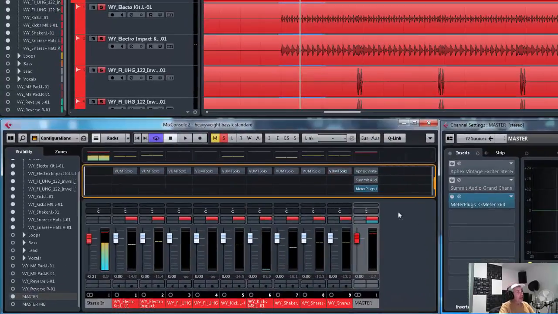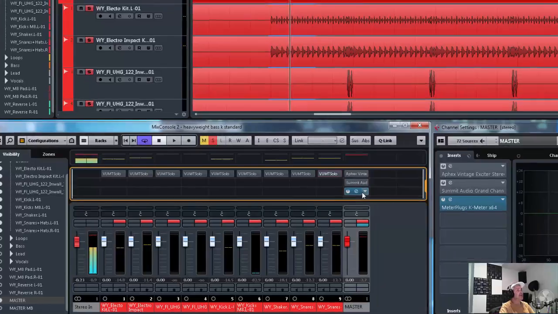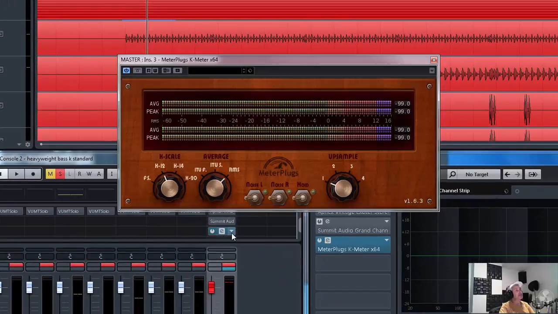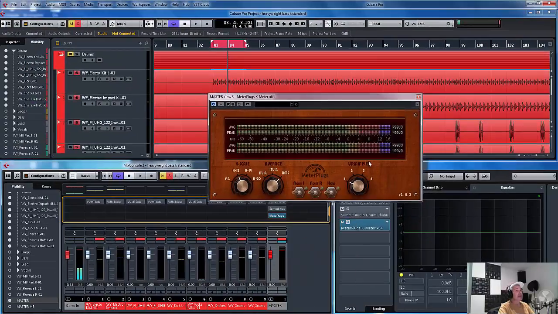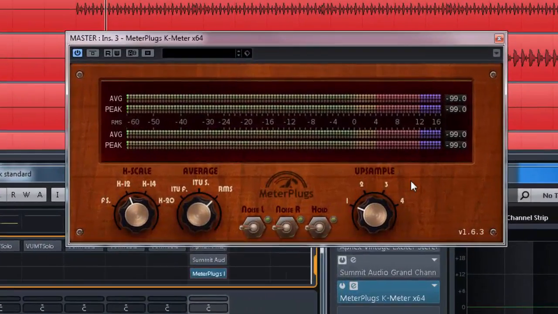I've disabled everything now. We're only going to use one plugin on the master bus to calibrate to the K standard, and for that I use the K meter. It's made by Meter Plugs, and I've used this in all my books and a lot of my videos. It's a wonderful, wonderful meter. However, there is a restriction or two with it, so I'll show you the workarounds.